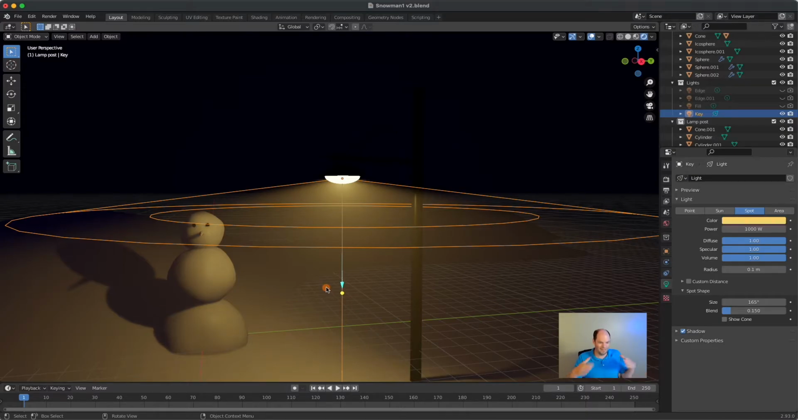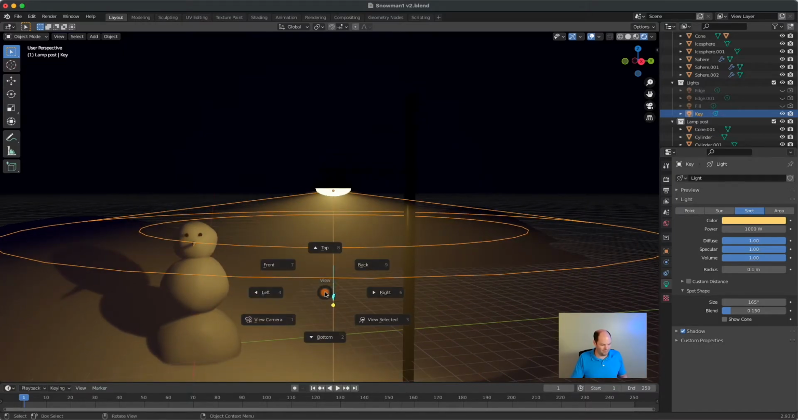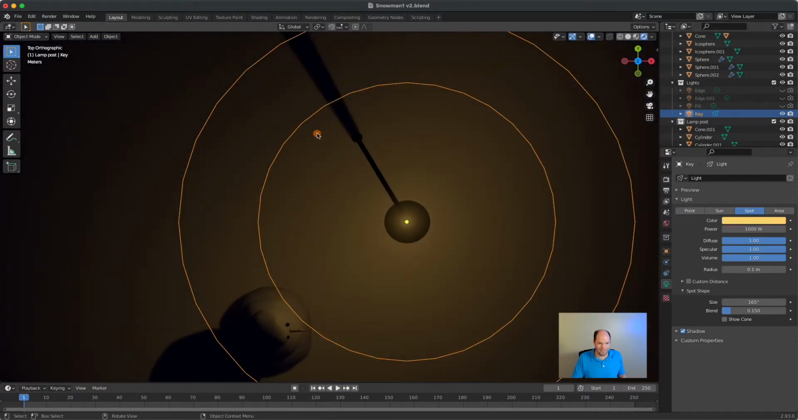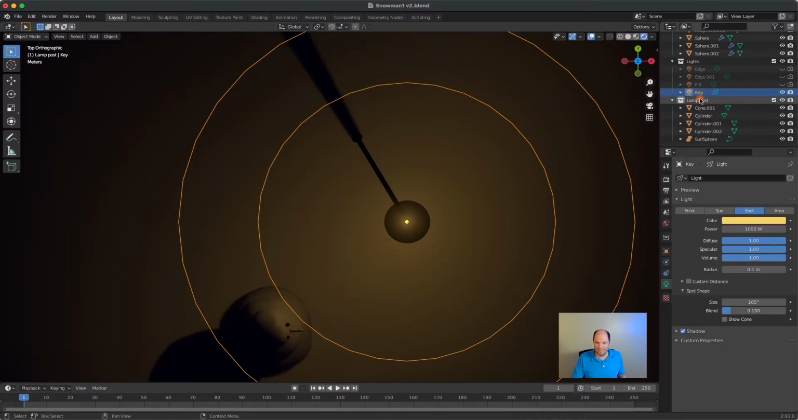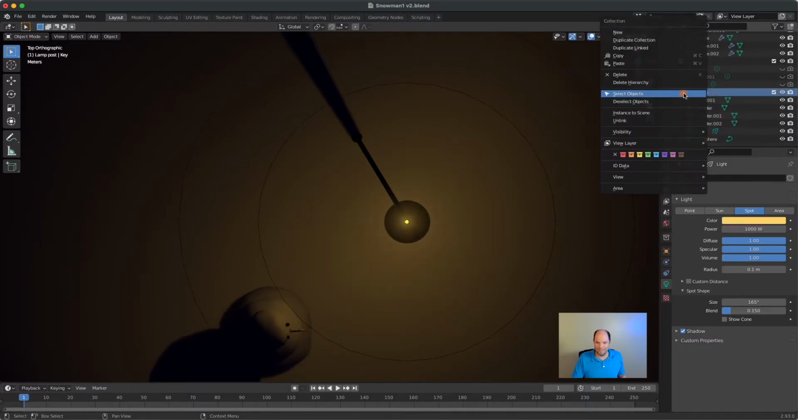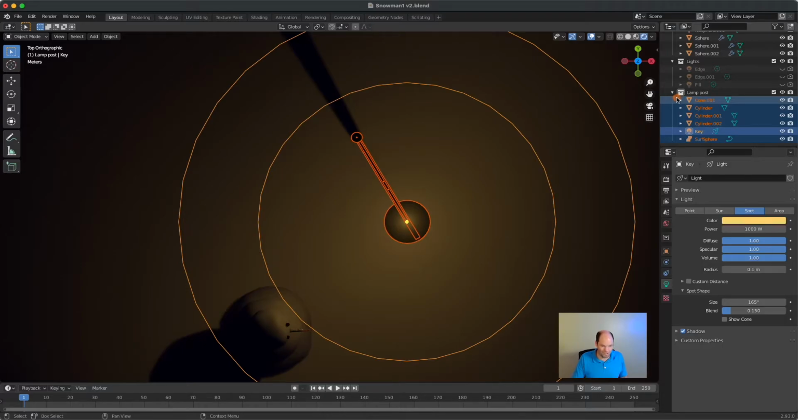Of course, we could have a narrower cone if we moved everything over a little bit. And so let's just look down here and decide, do we want to do that? Well, I have this key light, I have these lamps, that is now part of this lamp. So let's just move everything in there. And then let's select objects and I can go G.